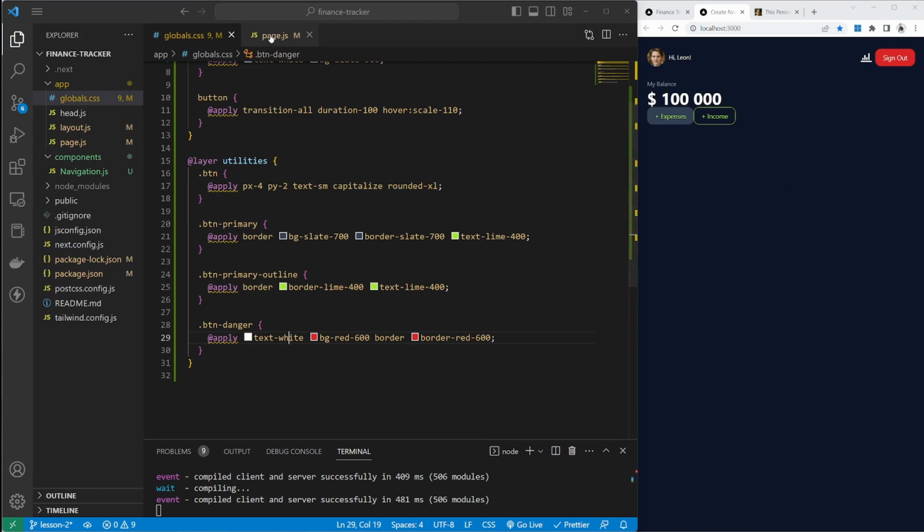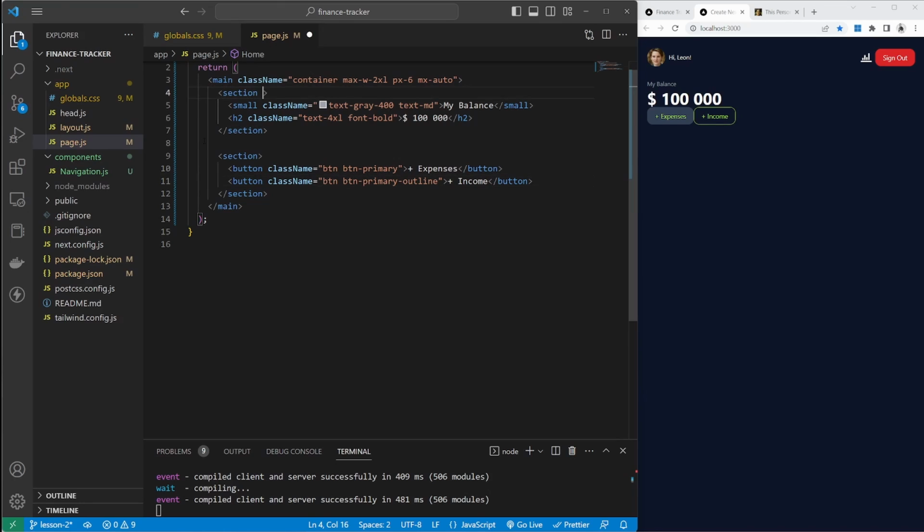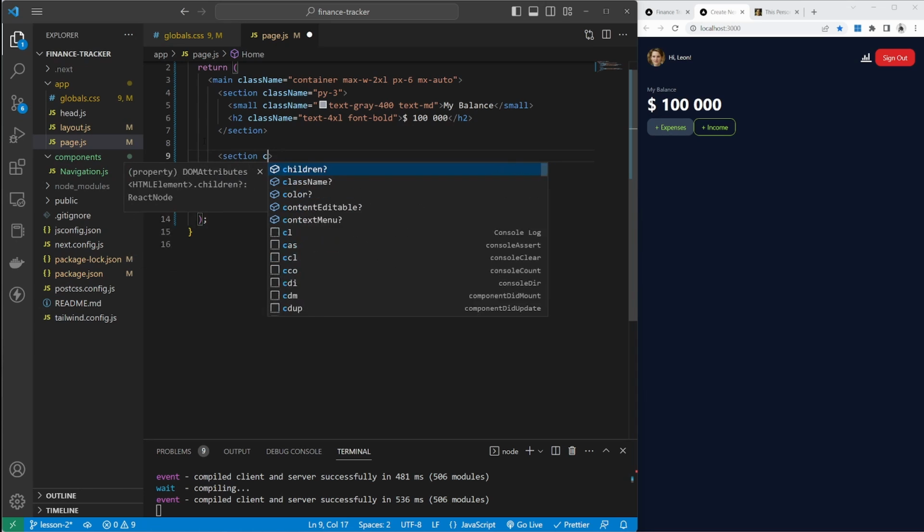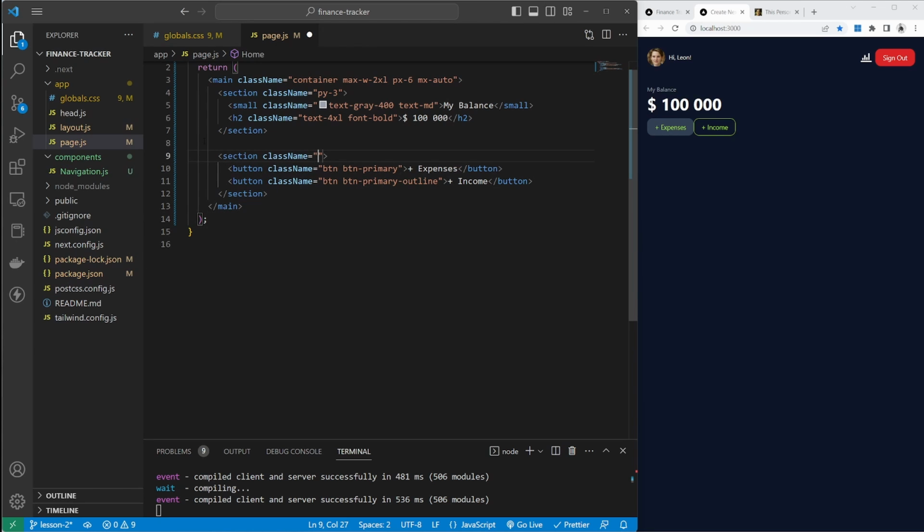I do want to fix up some spacing issues. So let's go back to our page file. For this section here, I do want to add some padding top and bottom. So we'll add a PY of 3. And let's fix up the alignment on the buttons as well. So on this section, I'll add some classes. We'll add flex, items-center, we'll add a gap of 2 and some vertical padding of, let's make it 3. We can also see those hover effects on these buttons as well.